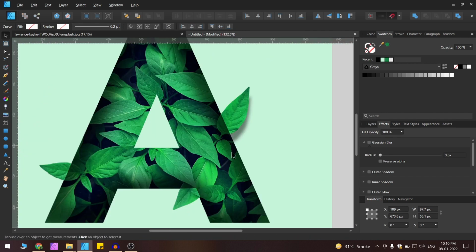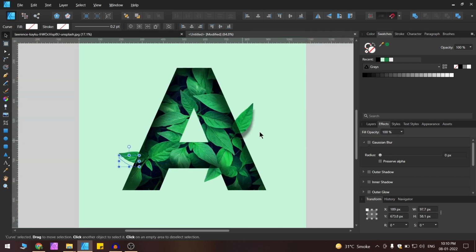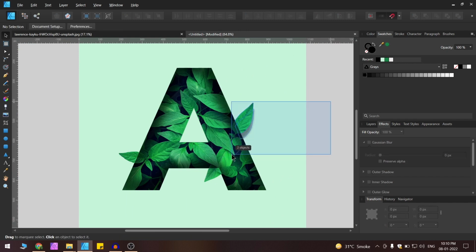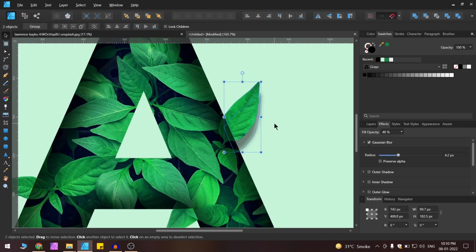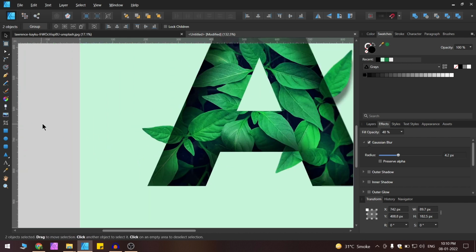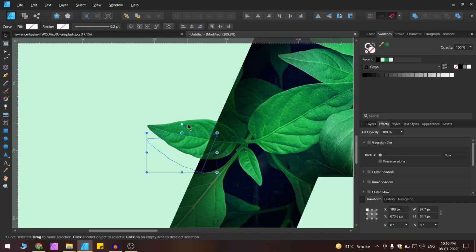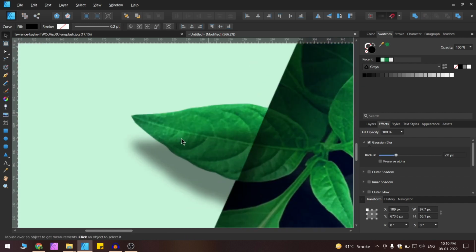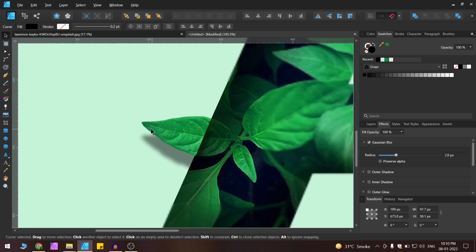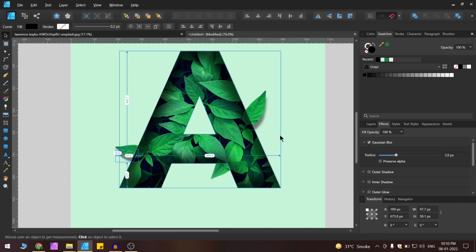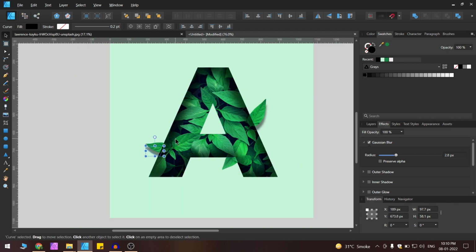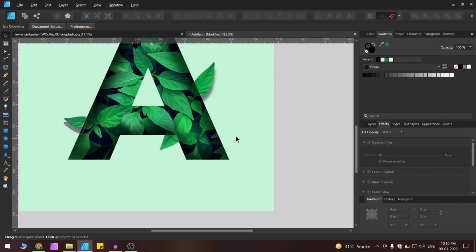So in Affinity, if you want to select the style and copy paste it on the other curve, you need to select the curve, then press Ctrl C, and then select the other object, and then press Ctrl Shift V. That will do the trick. Then the same curve will have the same exact effects you have given to the previous object. The same thing I'll do with this leaf also.